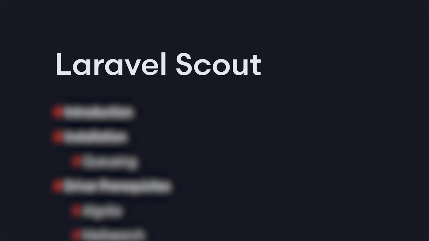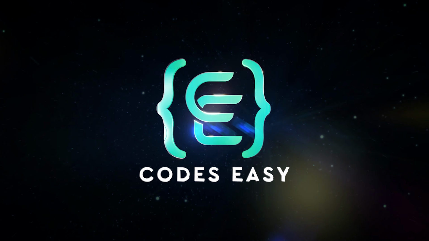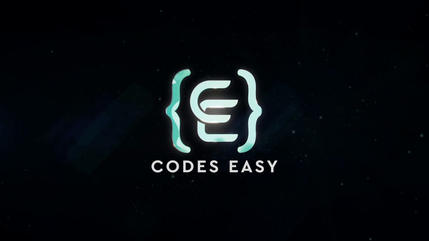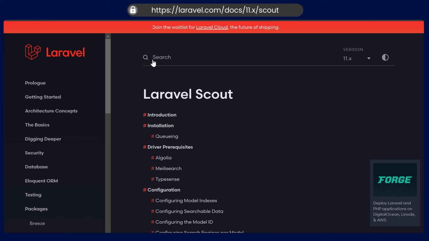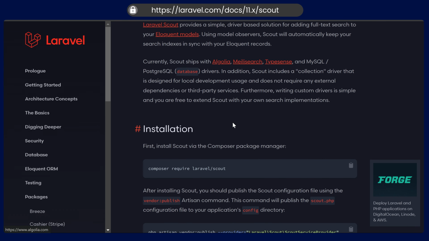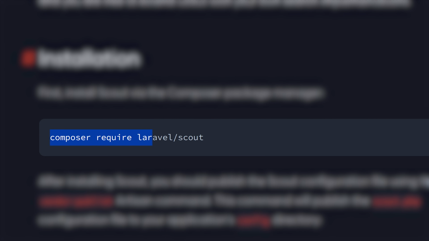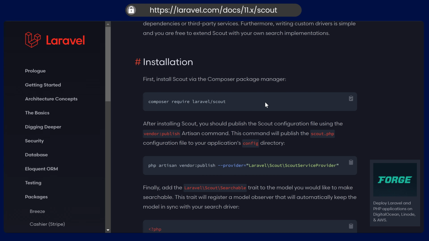In this video, we will be seeing how to implement search in Laravel using Laravel Scout. First of all, you can open this documentation URL. I'll give the link for this in the description. And you can open this documentation, scroll down, and we have to install composer require laravel/scout. Copy this one and we can open our IDE.